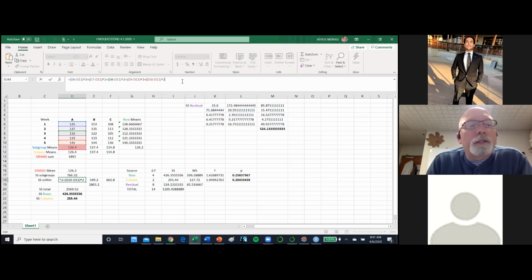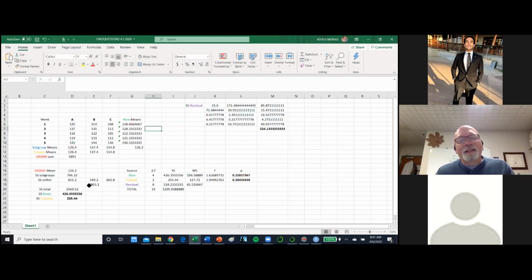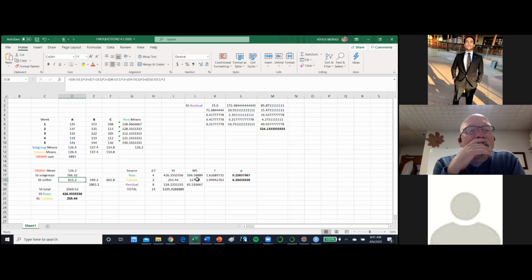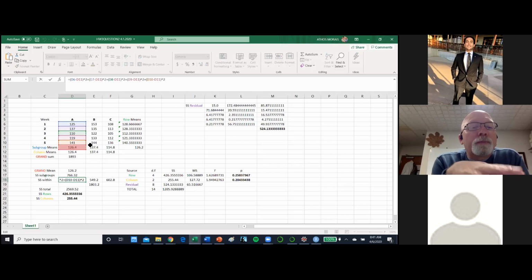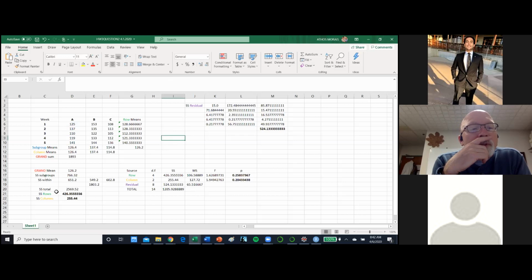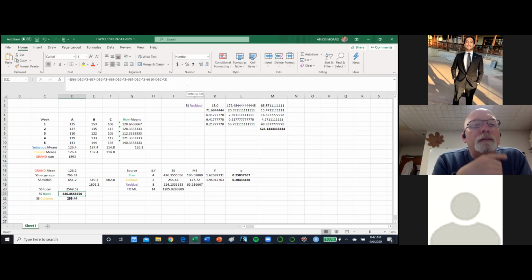That is not how one does sums of squares within. Okay, but wait, because there is no sum of squares within here. There is no sum of squares within because you don't have any replication. Yeah, sum of squares residual is sum of squares within. So show me sum of squares rows. Sum of squares rows, right here. All right, let me see that.